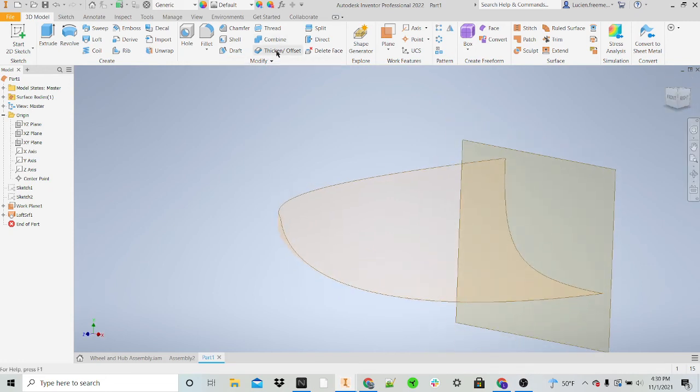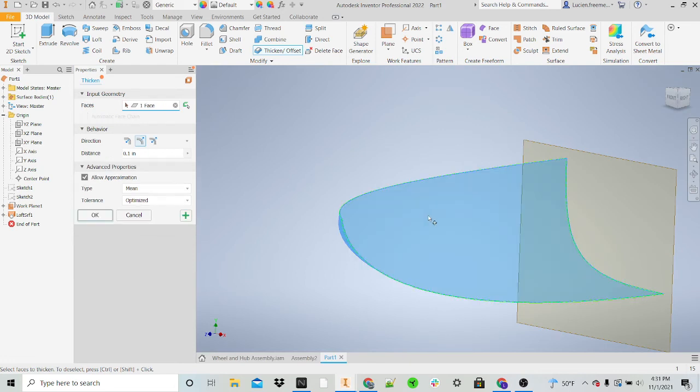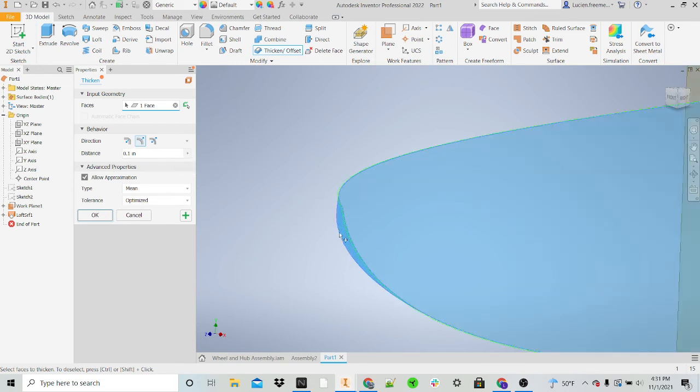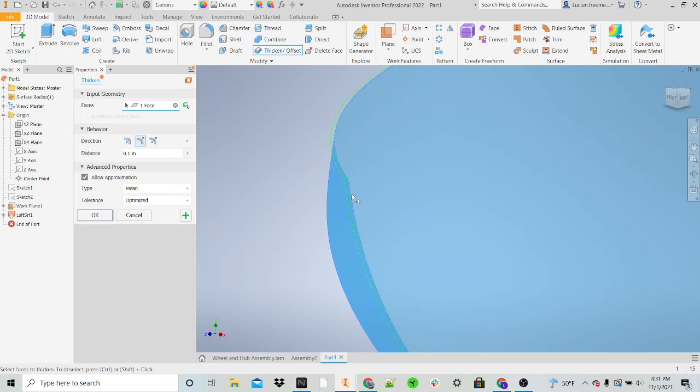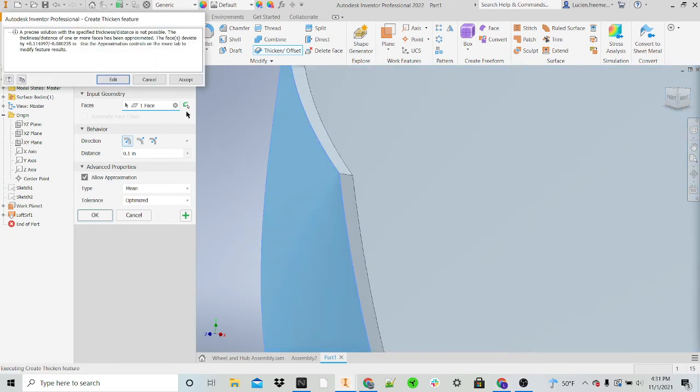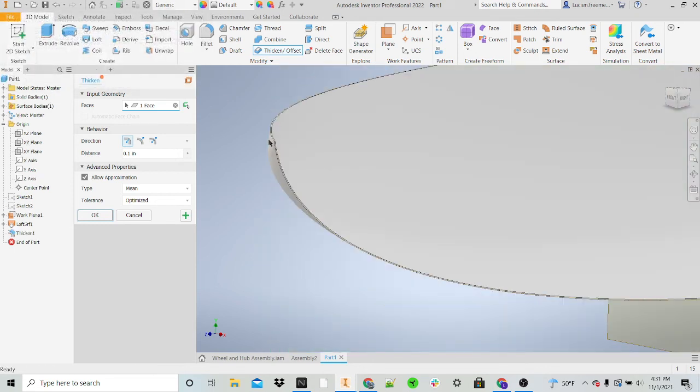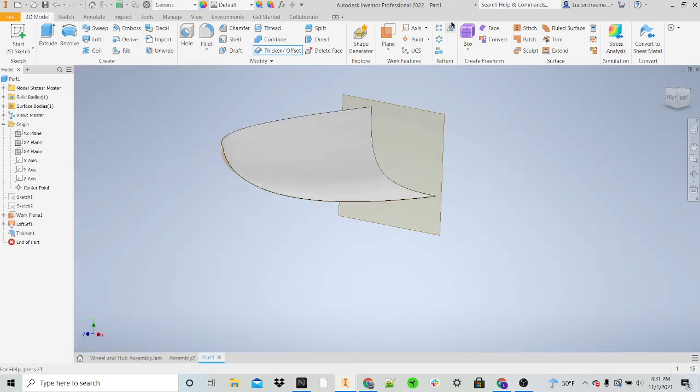There are two ways to do that. The easier way is to use the thicken offset tool, and this will allow you to thicken it. We go super thin because we're just using this for aerodynamic models, and it doesn't matter what the inside of the car looks like. Then you can select which direction it's thickening. We like to go to the inside because then we can keep our outer dimensions the same. Just hit OK. Sometimes it says that it can't get the tolerances quite right, and that's okay, just because it's a curved shape. So we'll just accept that, and now we have a nice little thing to work with here.